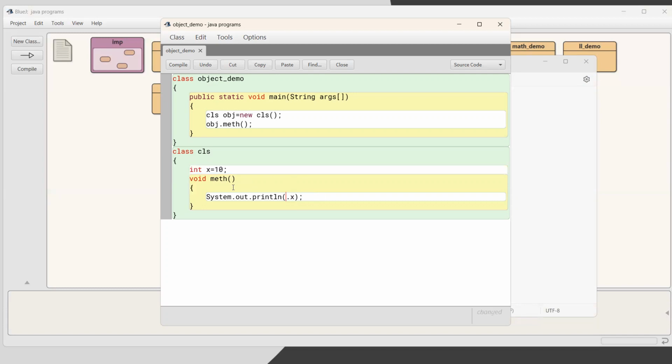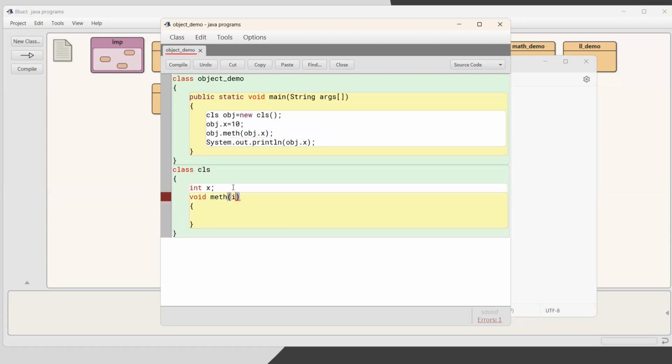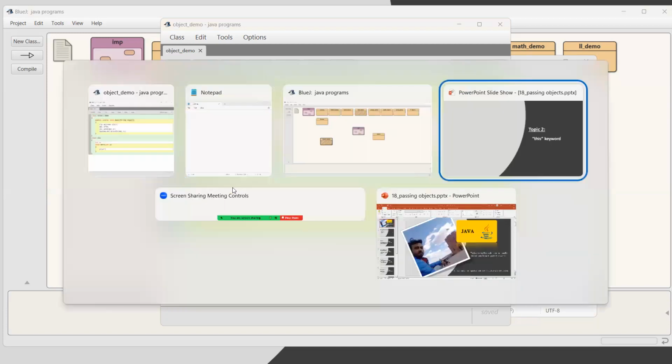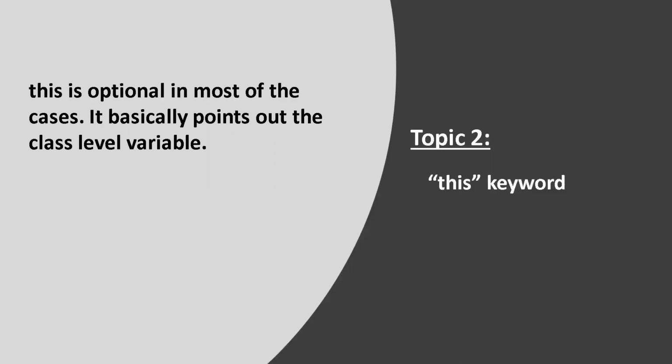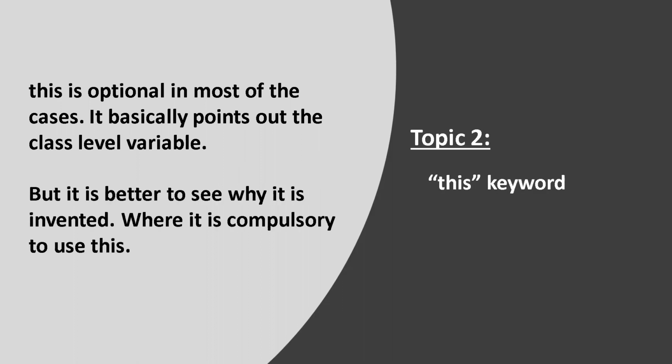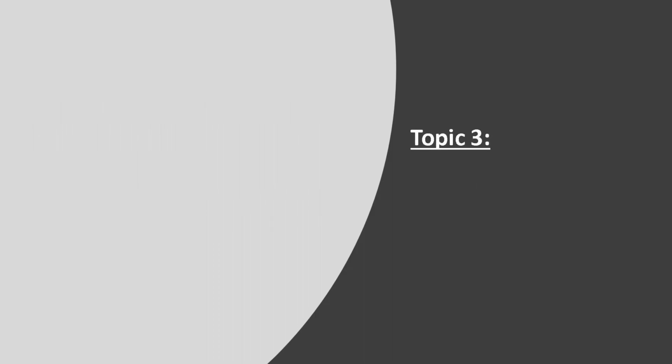Let me go back, because in topic 3 I'm going to show you the older one. Yes, here it is. In topic 2, this is optional in most cases. It basically points to the class level value, which I have just shared with you. It is also good to see why it was invented and where it is compulsory to use this. I have already shared that information, so I hope the idea is clear. It is not a tough topic, really, and these are really quick topics.